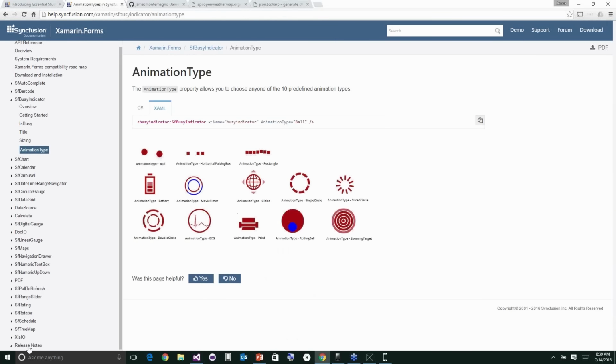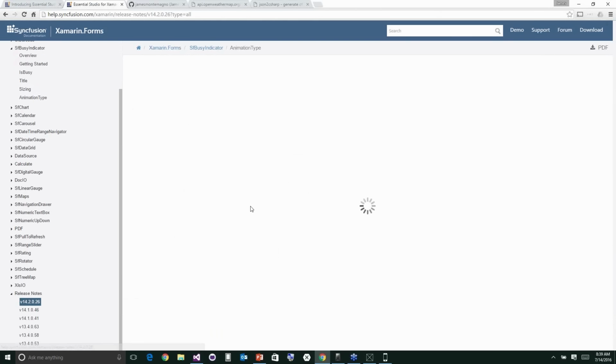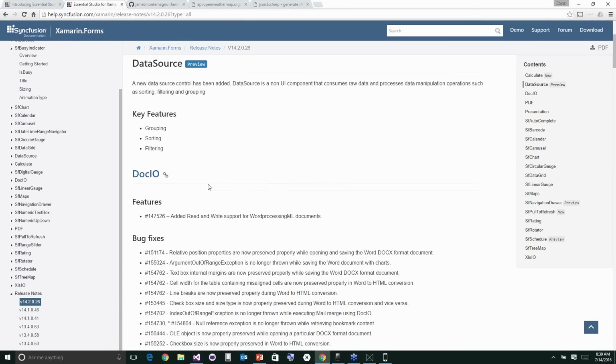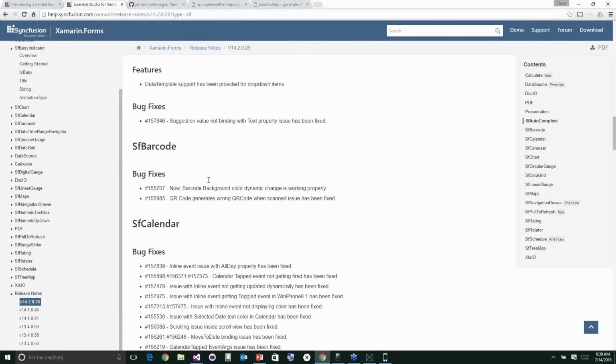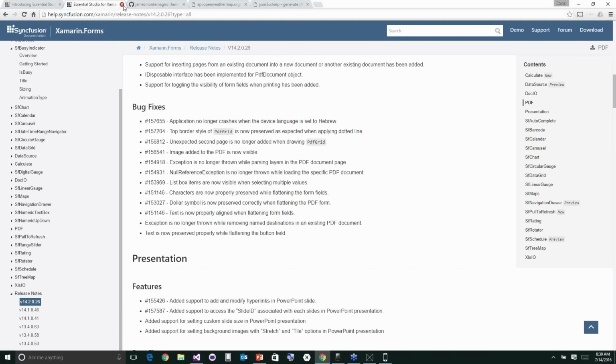And all the release notes are down here too. So if you're like, oh, what's new in this version? Here's everything that's new. I mean, the release notes, the documentation, it's beautiful to take a look through, and it really helps you get up and running.